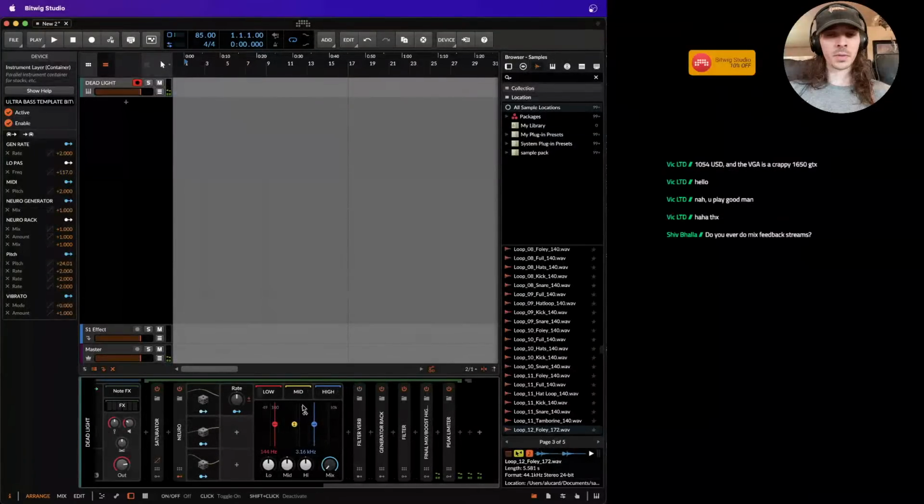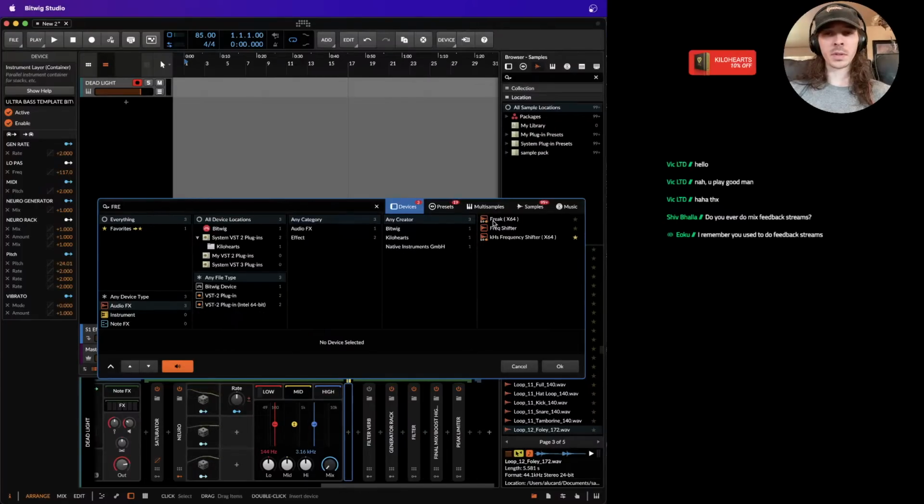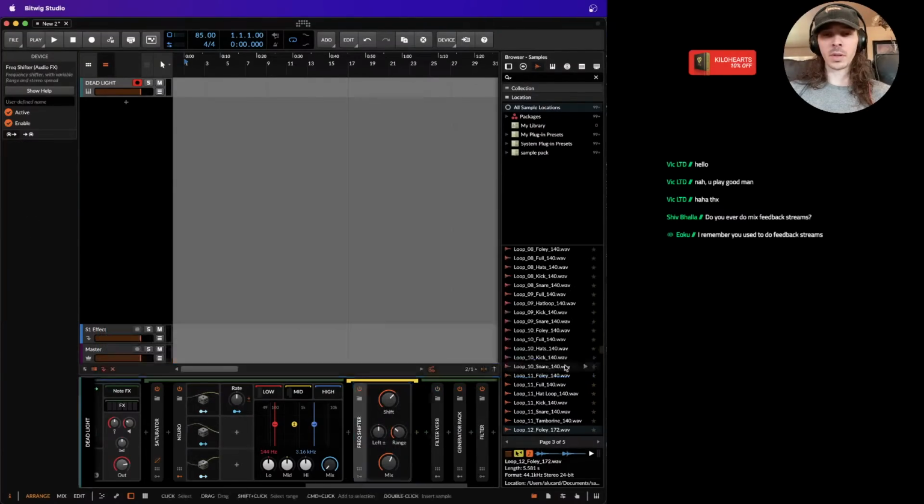Okay, I'm going to turn the filter rack off for now. And we're going to start this one with a frequency shifter. I think we're just going to turn the range down to like this much.